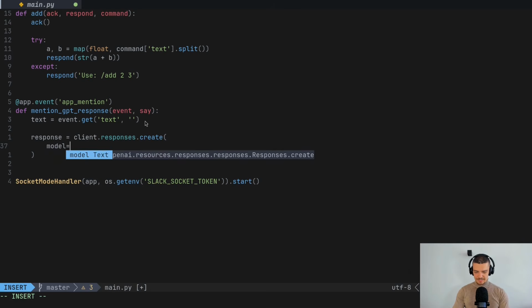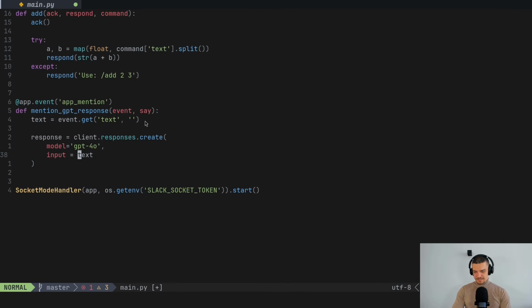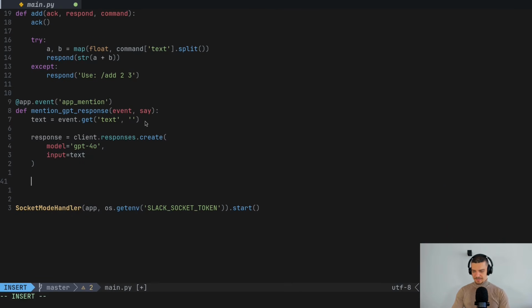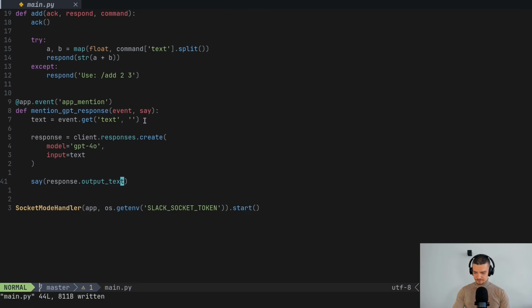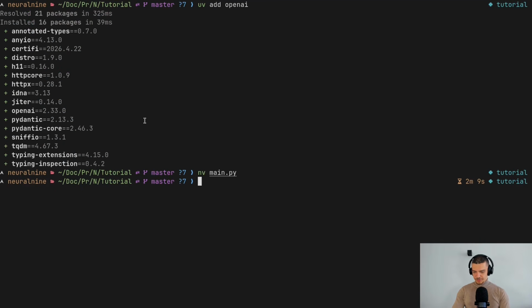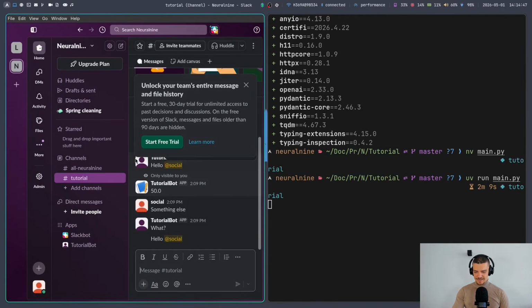And then the response from the OpenAI API is going to be client.responses.create. The model, as I mentioned, is going to be GPT-4o, and the input is going to be equal to text. And then the response is going to be produced, and then we can just return it by saying say response.output_text. So that should already work out well. I can just say uv run main.py. I can go back here and I can say tutorial bot, how are you?